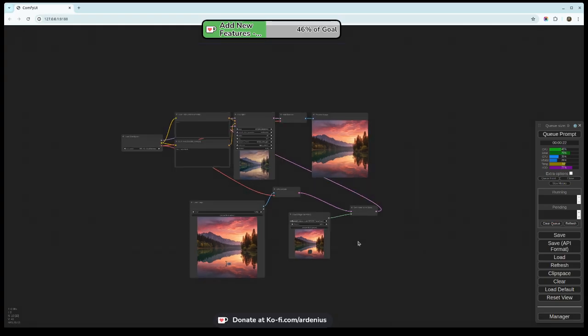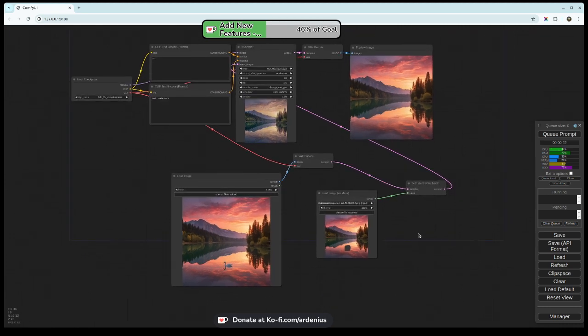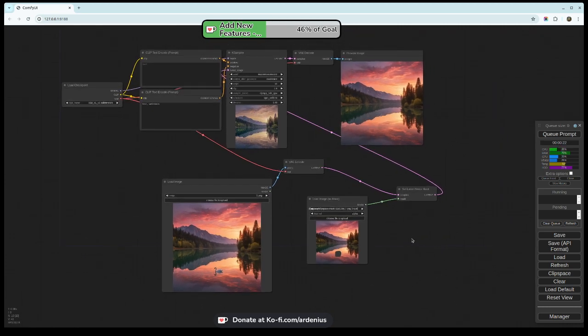So this is basic image-to-image workflow for ComfyUI, and also basic inpainting if you want to take out simple stuff from the image and keep the rest of the image the same.